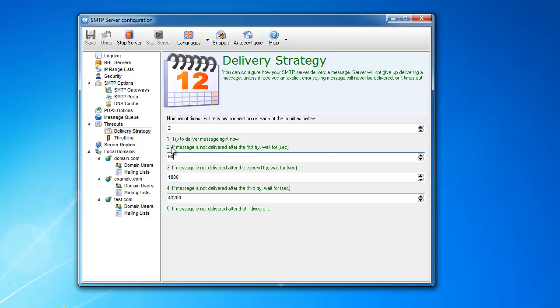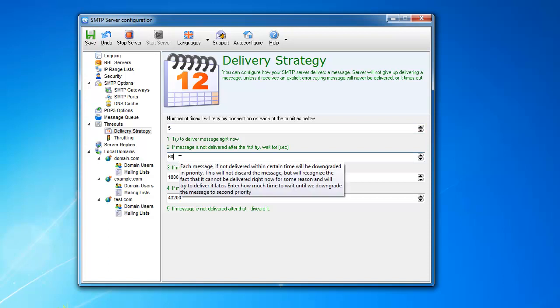Then wait for another 60 seconds, try it again. And I'll repeat it as many times as you have it here. Every step is repeated as many times as you have it here. So if I type 5, then it will try it, wait for 60 seconds, again try it, wait for 60 seconds, and so on 5 times.